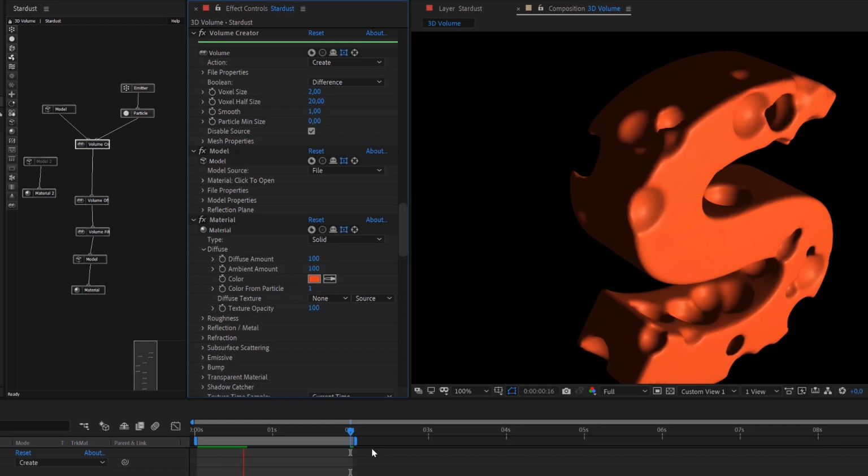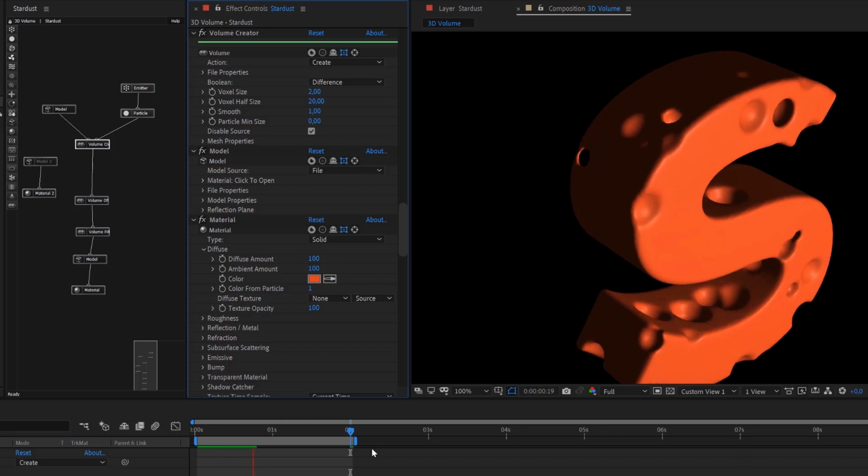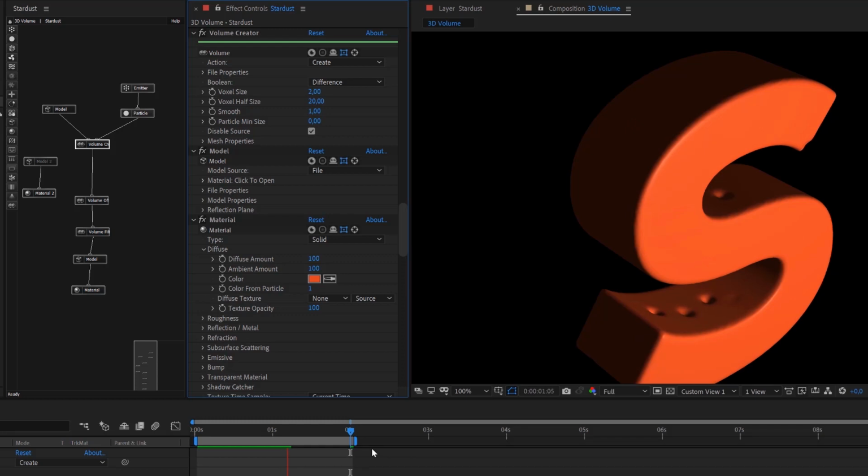Actually, really, I'm amazed by this feature. It's really cool. I mean, right now I'm building a 3D volume inside After Effects. That's pretty amazing. Looks really cool. Okay, and it rendered really fast, so I would not even cache this, but I will show you how to do it anyway.